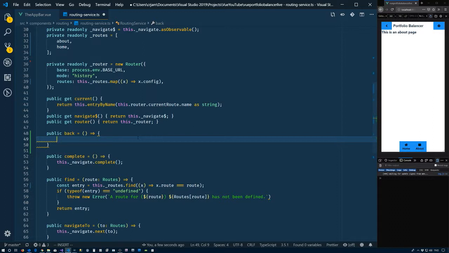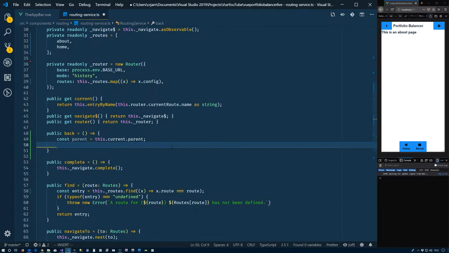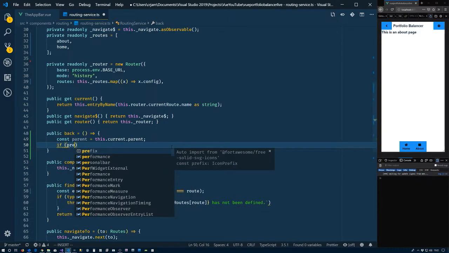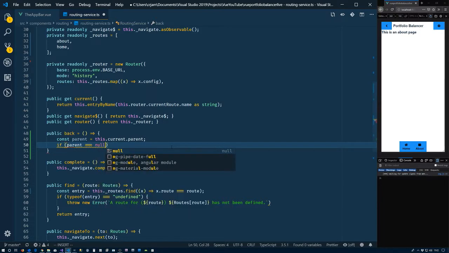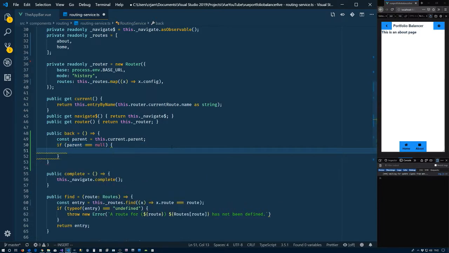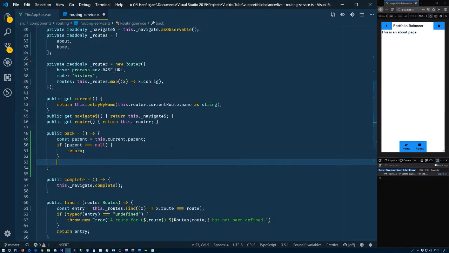And we have a parent, so we can navigate up the tree until we get to the root, right? So if we say const parent is equal to this.current.parent. So if parent is equal to null, right? So we're at the root. We don't have to do anything. Otherwise, this.navigateTo, and now we can just do parent.route.